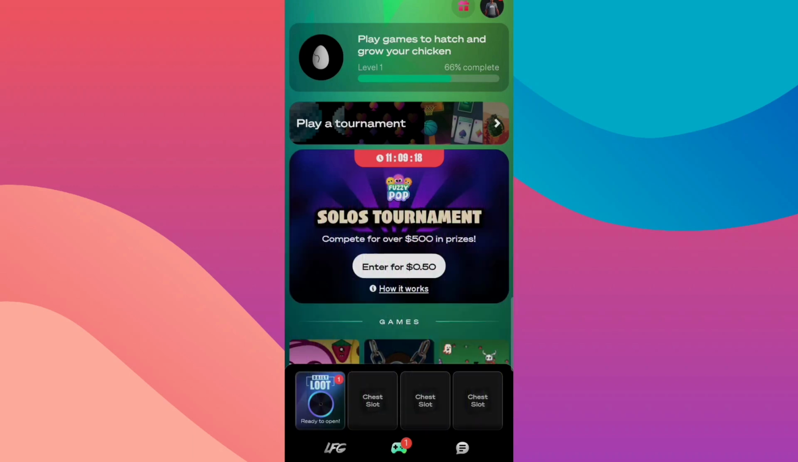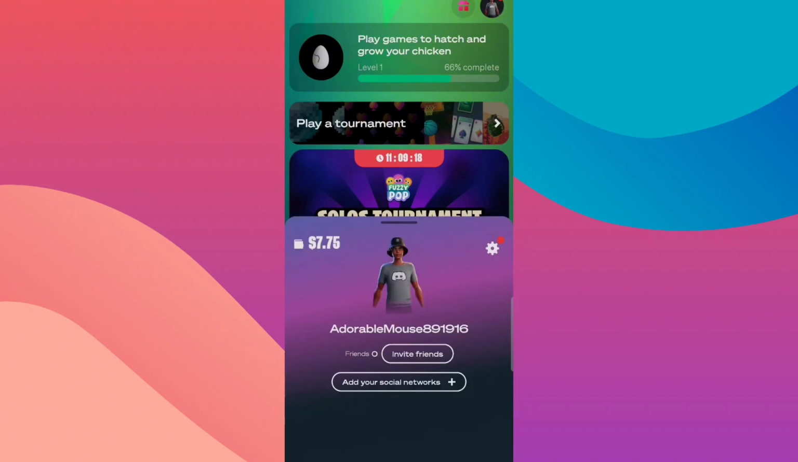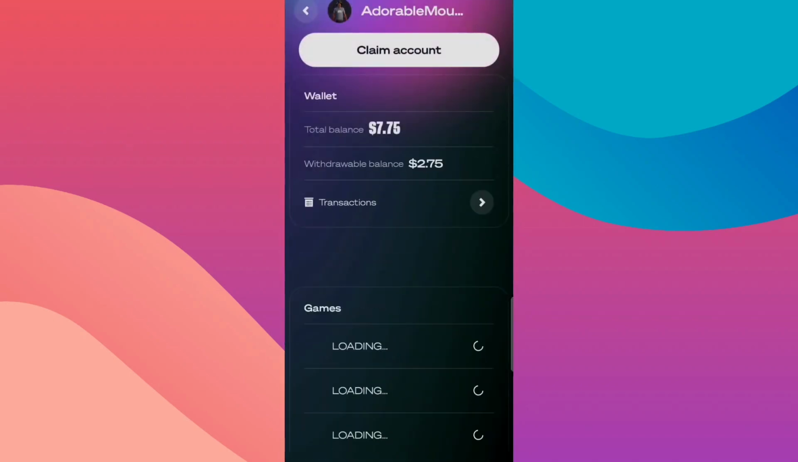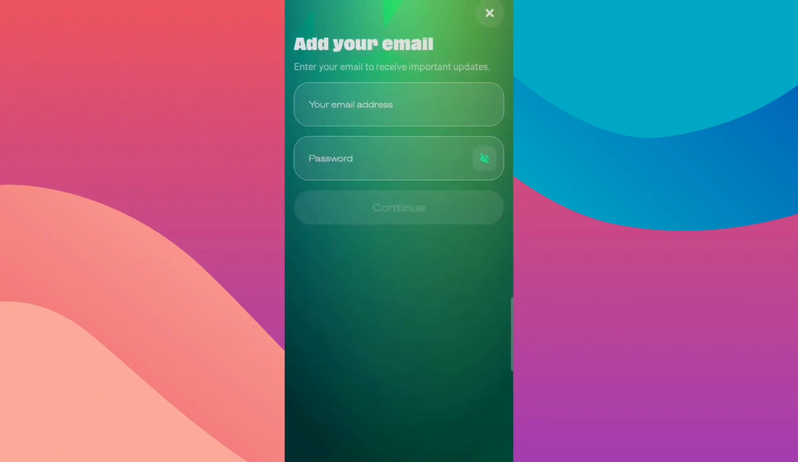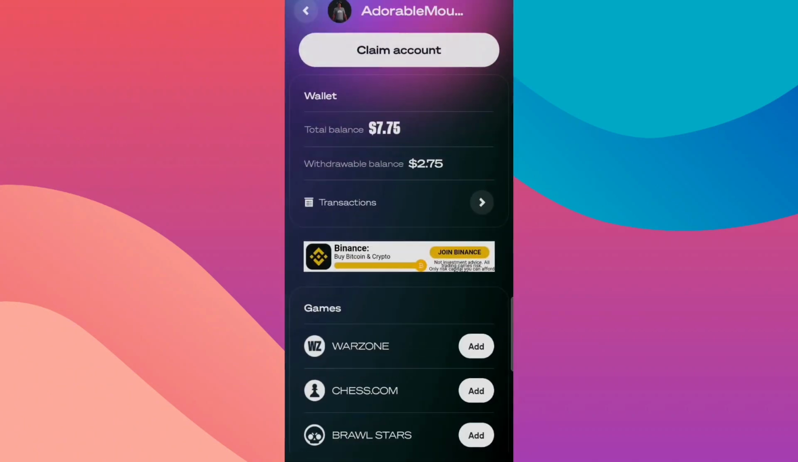So what you basically need to do is open up the application, and on your home page, go to your icon. Press on the icon at the top right corner. From there, you'll go to your settings. First of all, to withdraw, you need to claim your account, which you'll do by adding your email address and password.